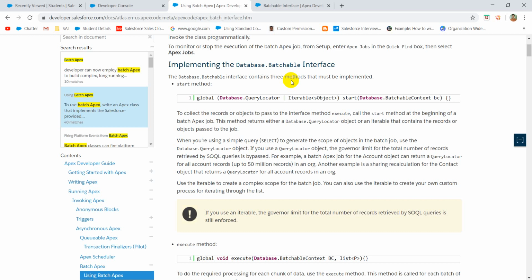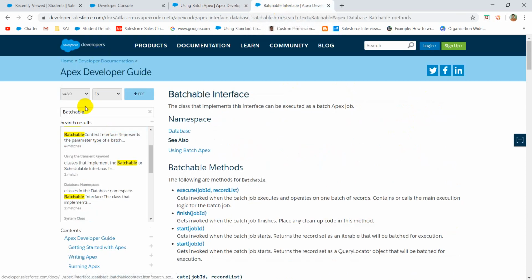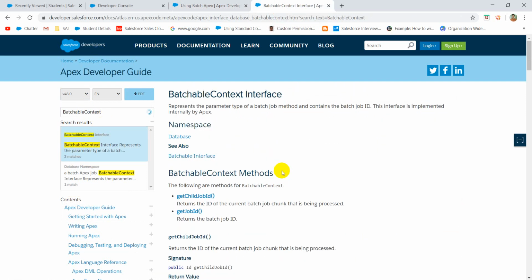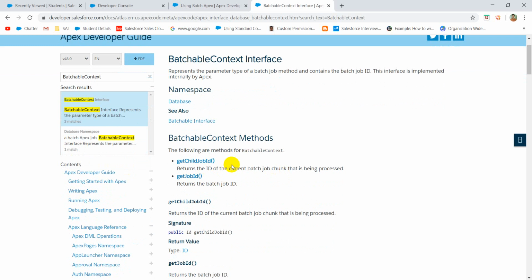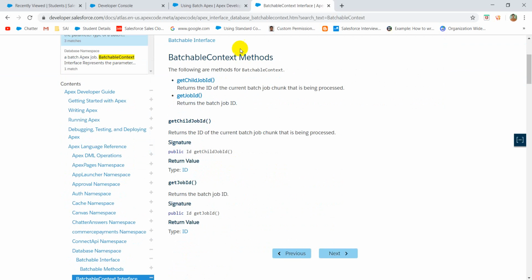Then this is the syntax of the start method: global, or let's say public also, query locator or iterable as return type, and then the parameter will be System.Database.BatchableContext. If you want to learn about BatchableContext, just go there and try it. It will give the job id, and if there is any child, it will give the child job id also.